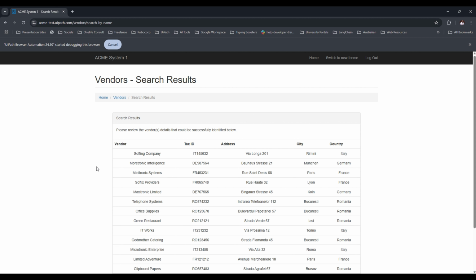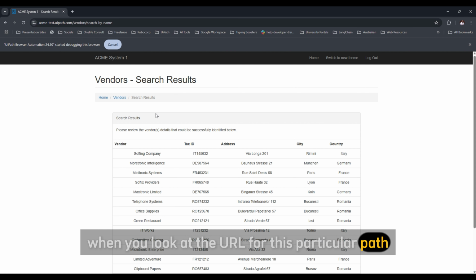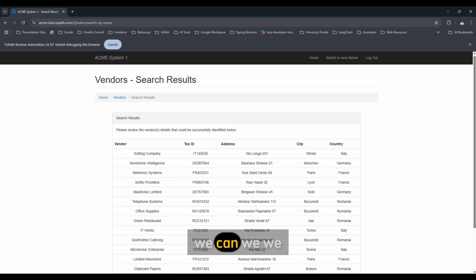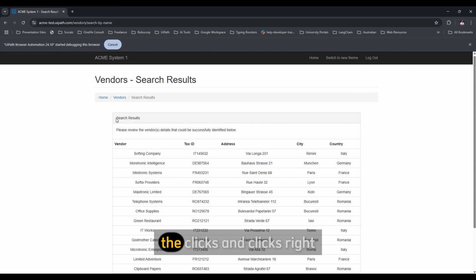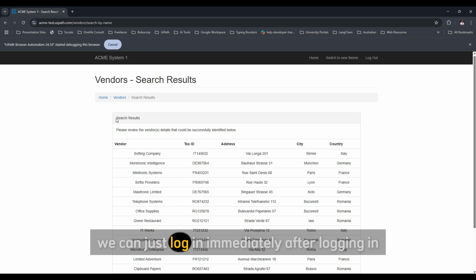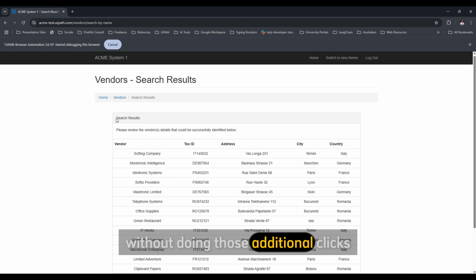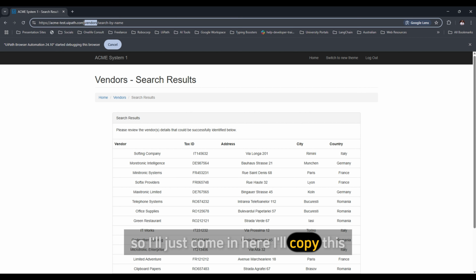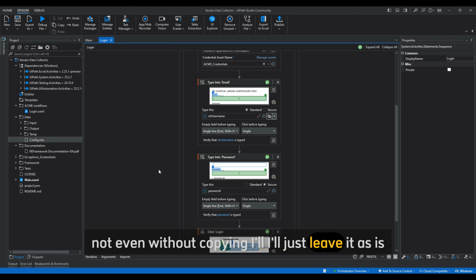But I told you, when you look at the URL for this particular page, we can just go directly to this URL minus doing the clicks, right? We can just log in. Immediately after logging in, we go straight to our desired URL without doing those additional clicks. So that's the part that I'll be going with. So I'll just come in here, I'll copy this. Not even without copying, I'll just leave it as is.